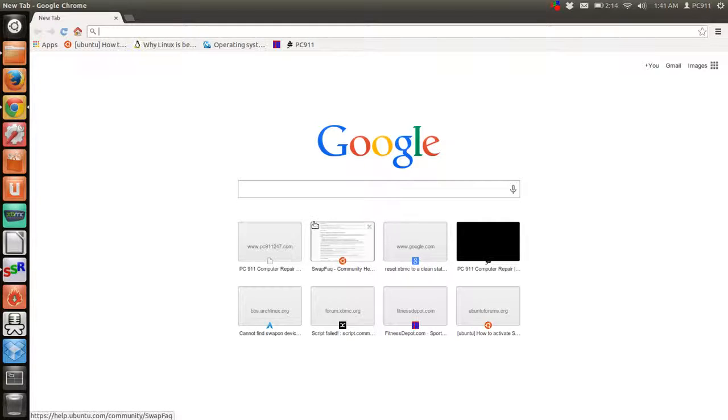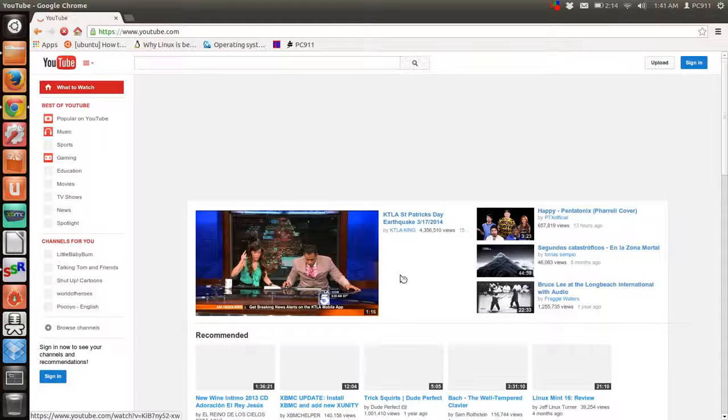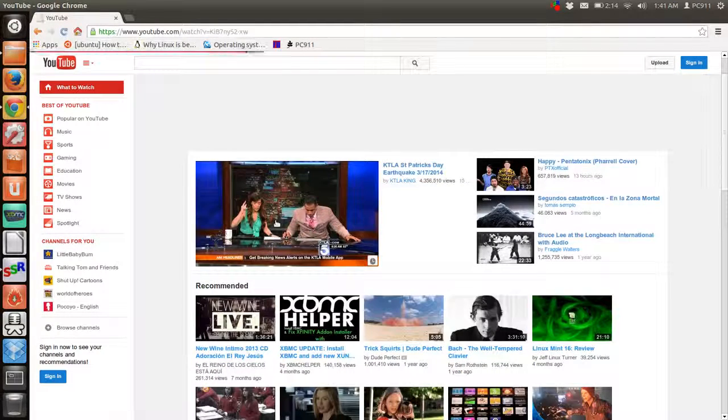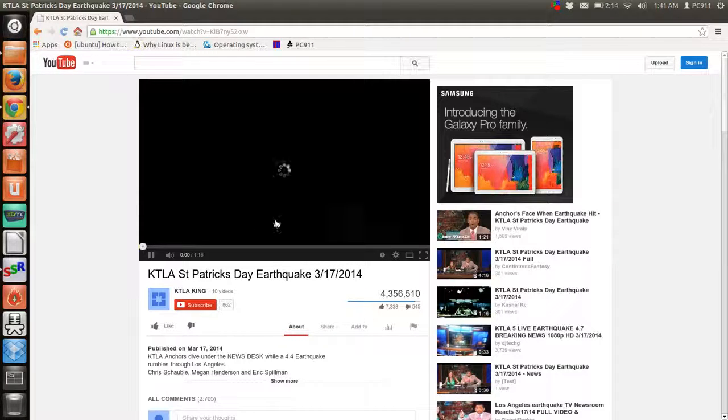So with this program, even though it's a little bit different, once you open up your Chrome browser, it doesn't really matter what's running in the background. Everything's going to be all the same here. Exactly the same, actually. If you want to see a YouTube video, everything's going to run exactly the same, as you can see.